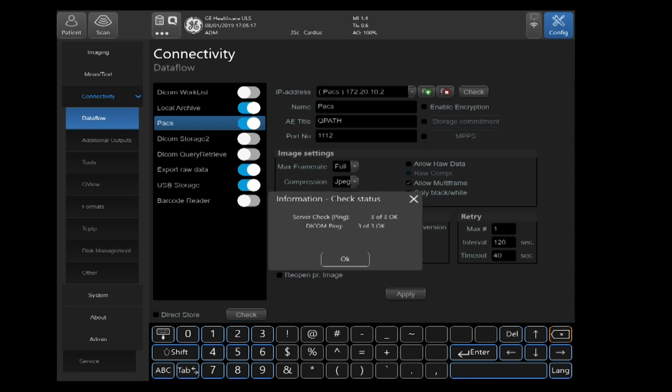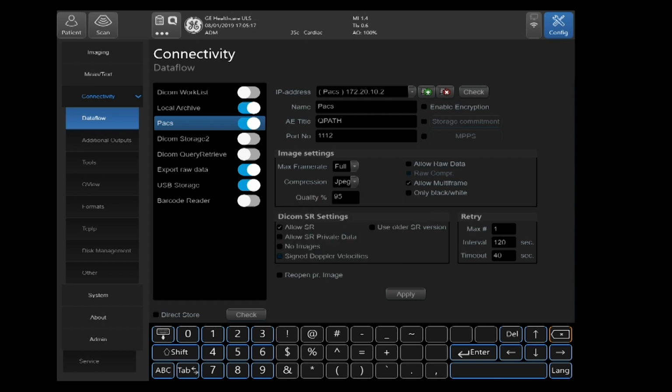And you will get an information check status window. You'll get a server check, 3 of 3 okay. This indicates you have good communications between the ultrasound machine and the computer you're sending to. And you'll get a DICOM ping, 3 of 3 okay. This indicates you've got good communications from the DICOM software on the ultrasound machine to the DICOM PACS software running on that server or that computer. Select okay. And you are now completed with your PACS configuration.